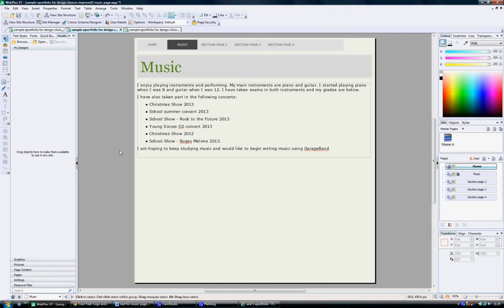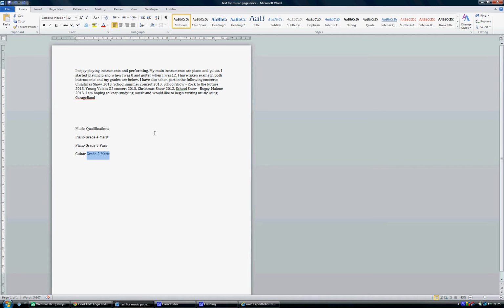This is tutorial 5, which follows on from tutorial 4 where we added the text to the music page. We're now going to add a small table to show some musical qualifications, and the text that you can use in the table is on the same document as the text that we put on the page before. So down here there's music qualifications, and there's a piano grade 4 merit, a piano grade 3 pass, and guitar grade 2 merit. I'm going to use a small table to set this out.